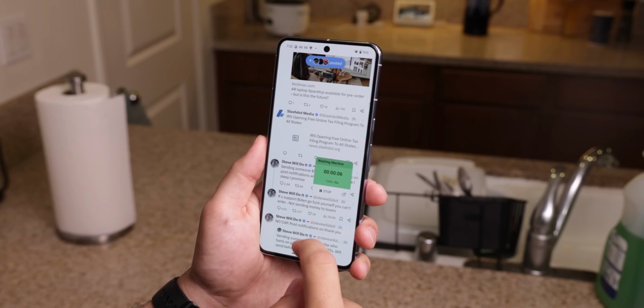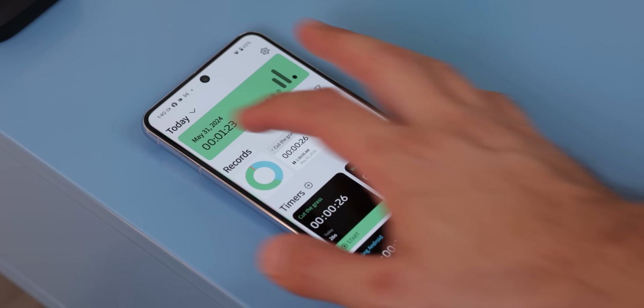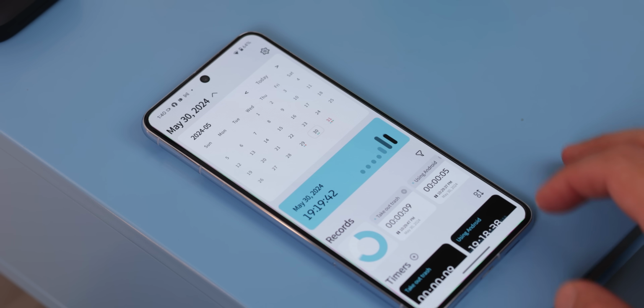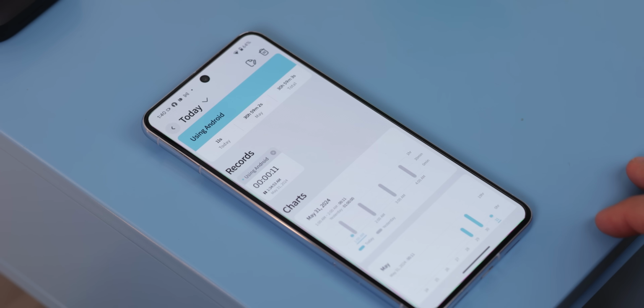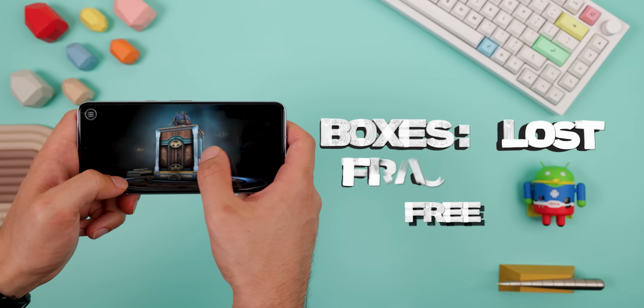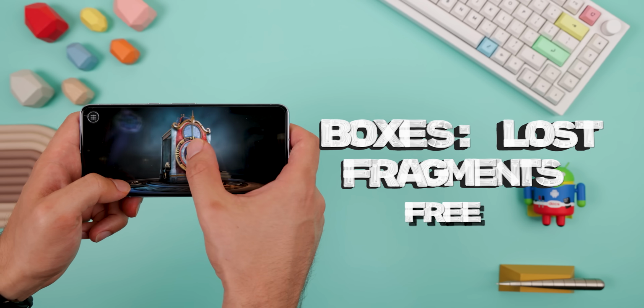It's very cool. Plus, as you continue to use these daily timers, you'll eventually create a record of which tasks or habits you spend the most time on, and you can see which days you've done those activities. It's a fantastic app that is free to use and works really well. Definitely recommend. Switching over to the games, this first one is called Box's Lost Fragments.